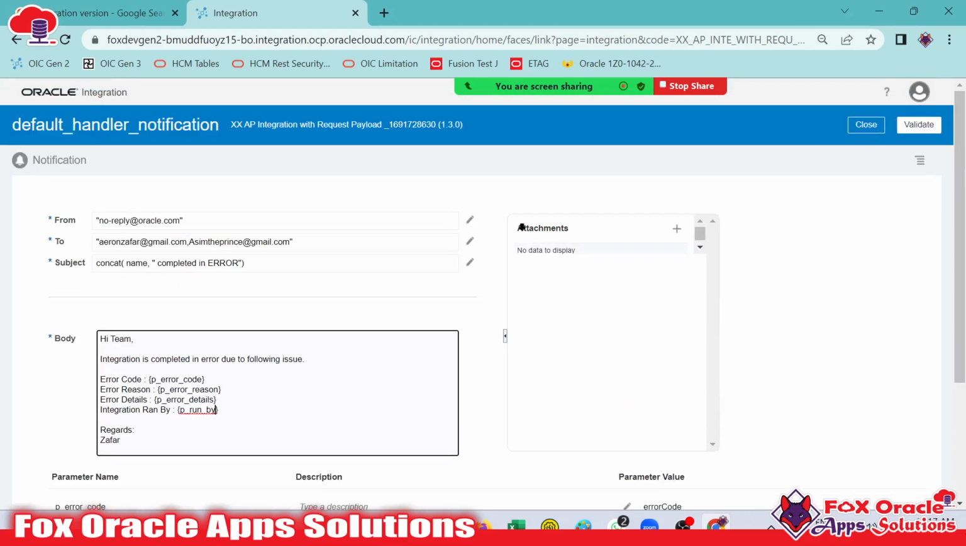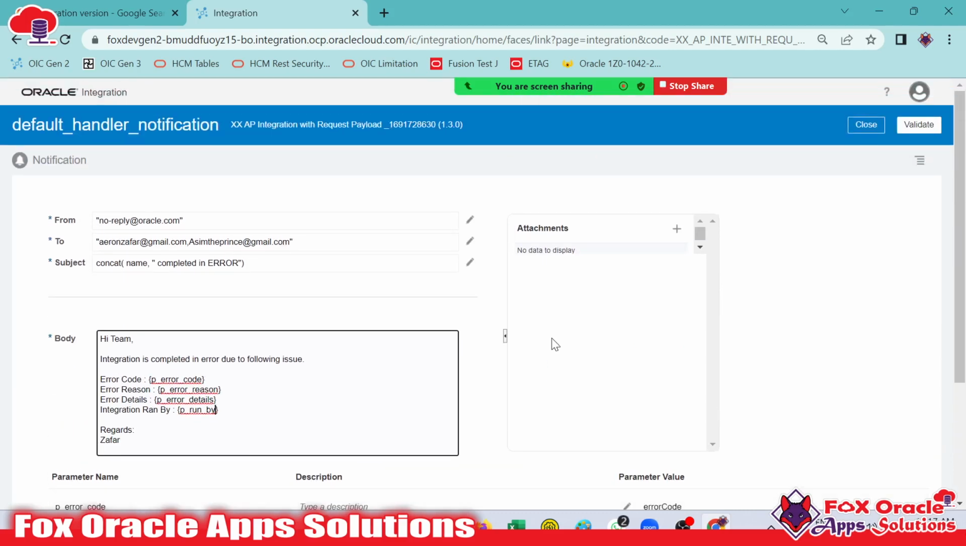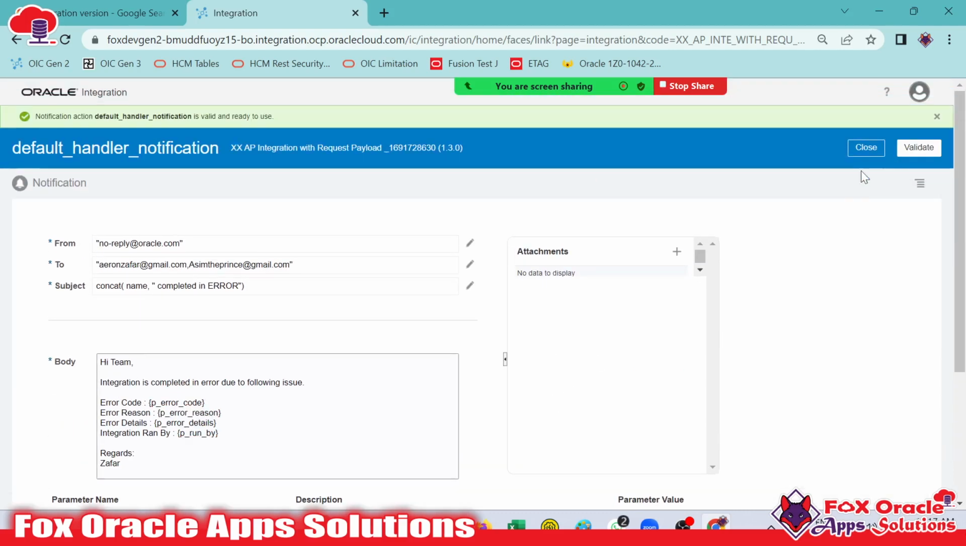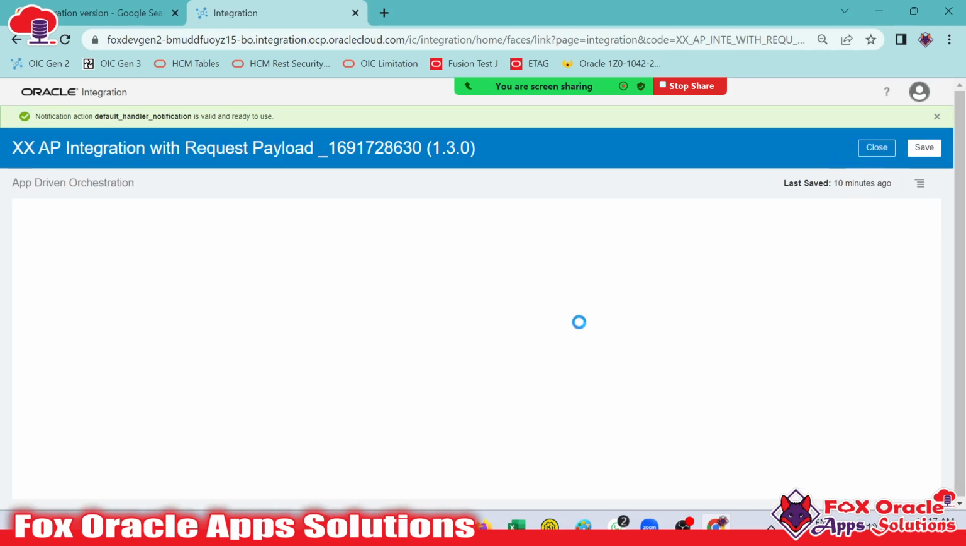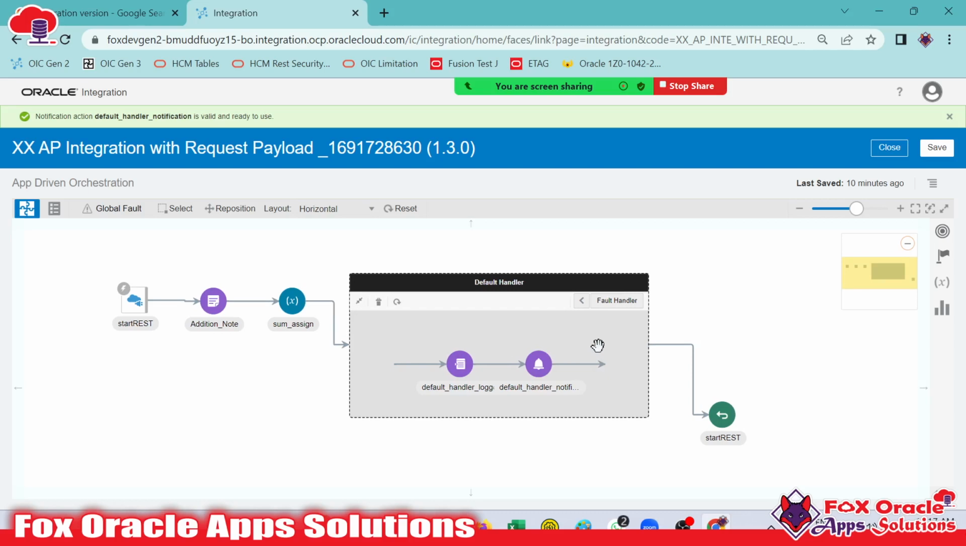And here you can see this is the attachment. If we want to send a file over email, we can send the attachment. Right now in the integration, we don't have any file, so we cannot send the file. We will send that file later. So just validate and close. We will also see how we can send the file over email and all these things.